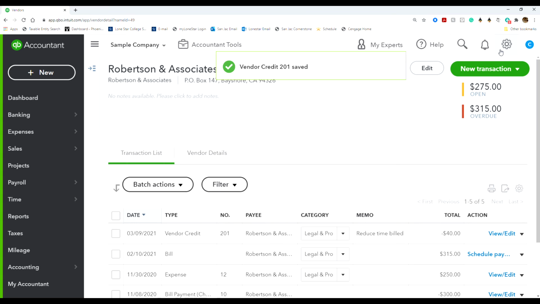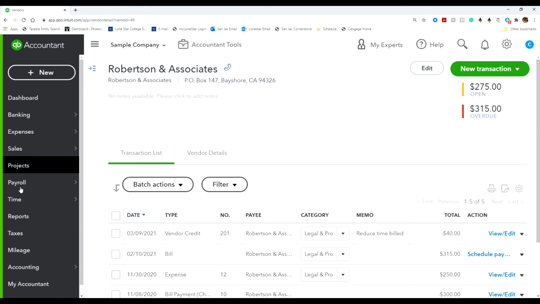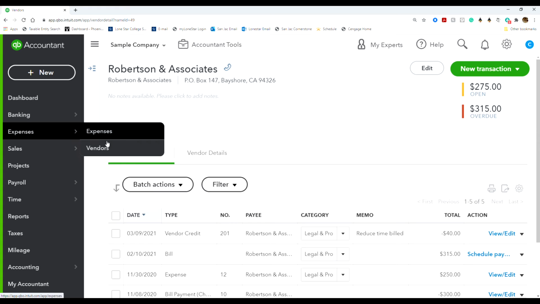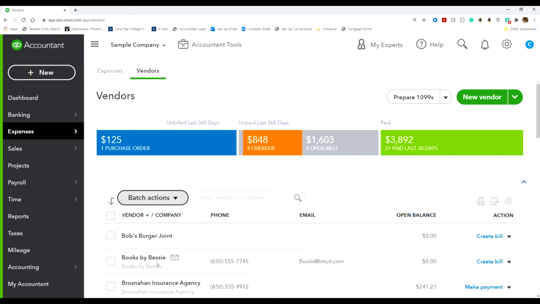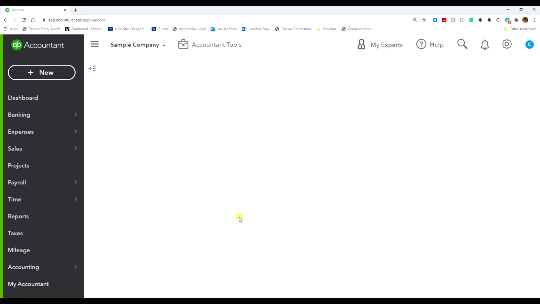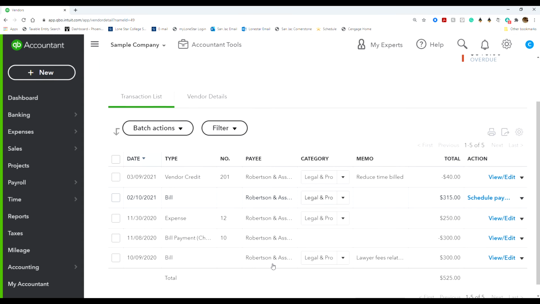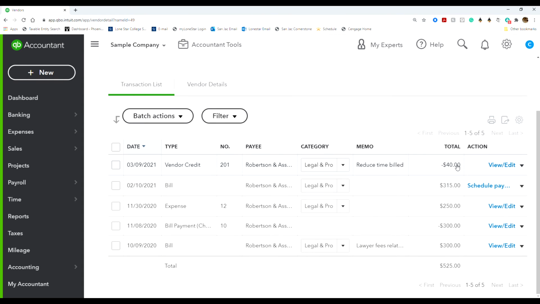And next, we're going to actually go view the vendor registry. Nice. So that basically just means we go to vendors, here's the registry, and find our people so that we can see if that vendor credit was there. And there's the vendor credit. Nice. Okay, that's all that one really is.